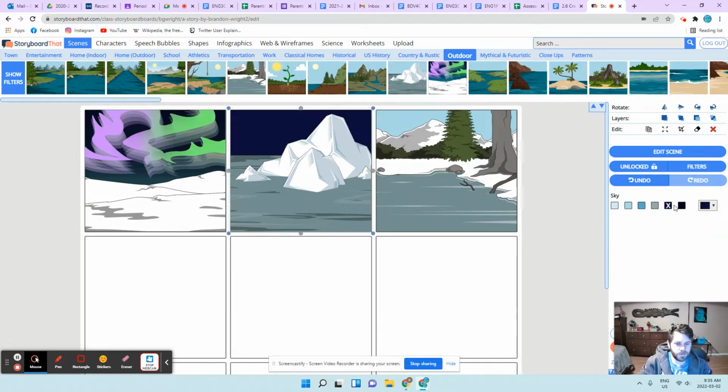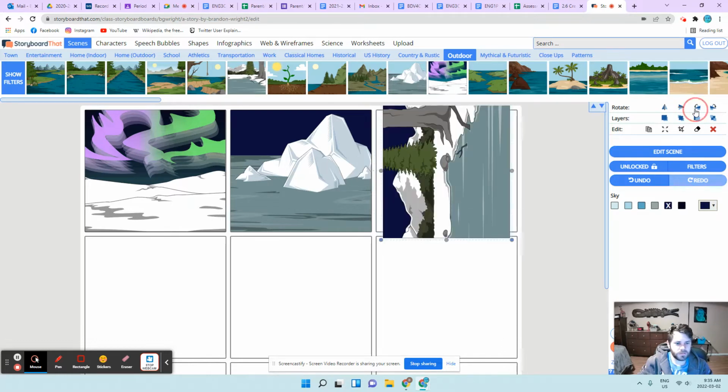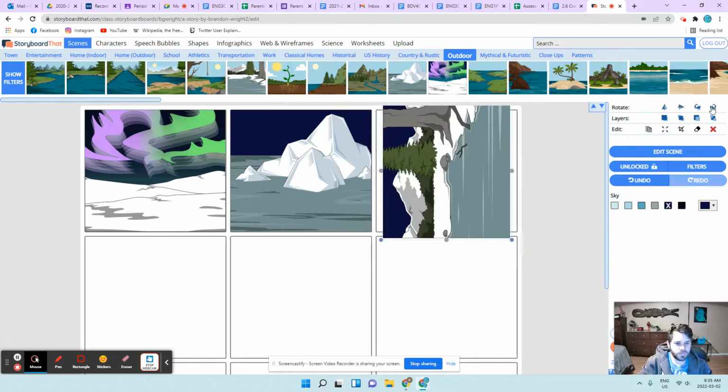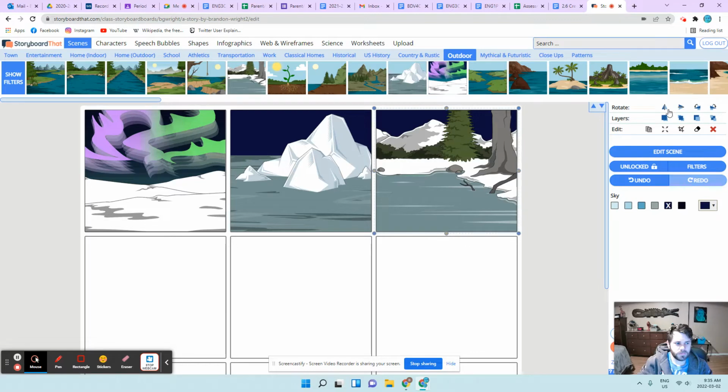If I want to show nighttime, do it like that. And say I want the tree to be on the left side. I guess I can't do that. Oh well. So that is settings.